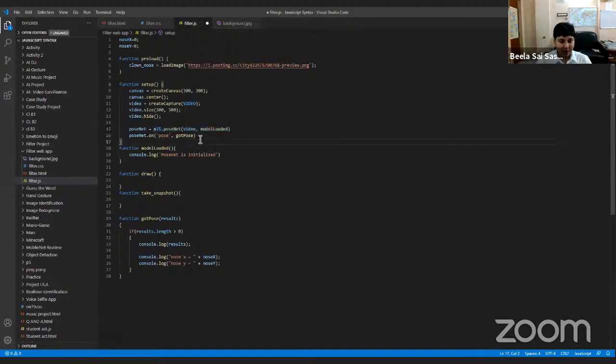I've written pose and gotPose, which means that it's going to call back our video and show it in the canvas. And function modelLoaded means that whenever PoseNet is loaded in, what should we do? So we define that as console.log, PoseNet is initialized. I've written PoseNet is initialized for now. If you want, you can write anything else afterwards. And I have written console.log, and I will show you how to access your console.log in the last live preview.